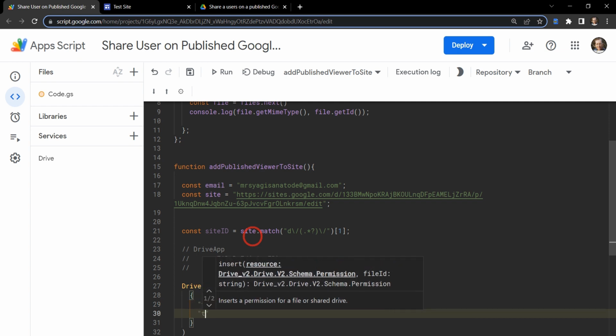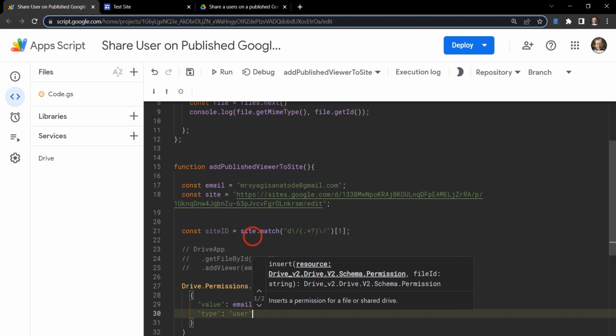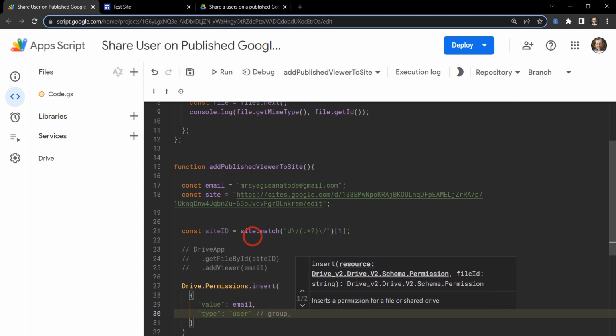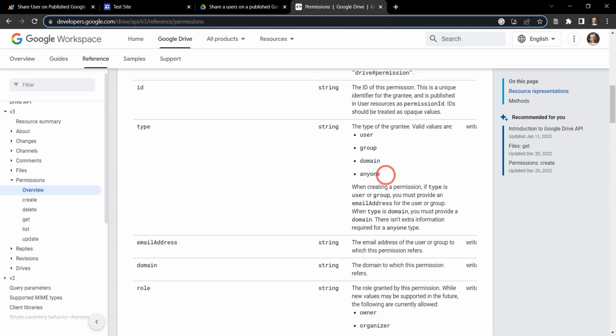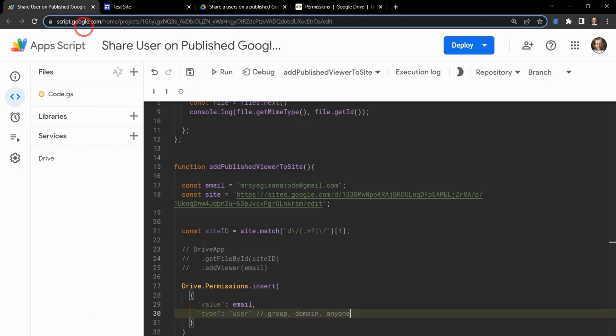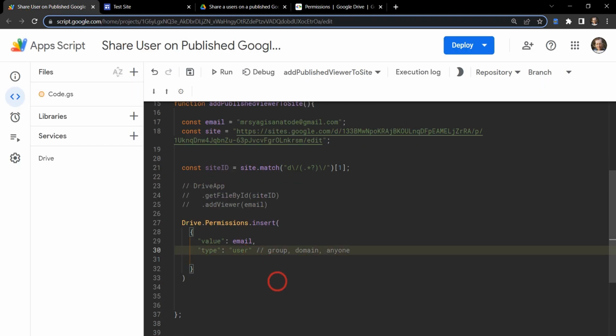And then our next one is going to be type. And what does type mean? So type, it can be a number of things. So it can be a user. It can be a group, or it can be a domain, or it can be anyone, as you can see in the documentation here. Cool. Let's make sure we've got a comma there.